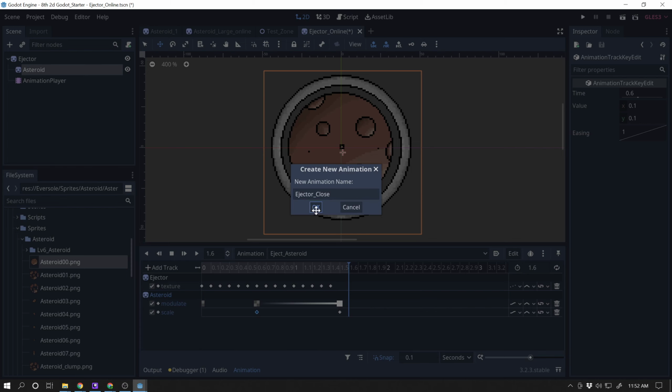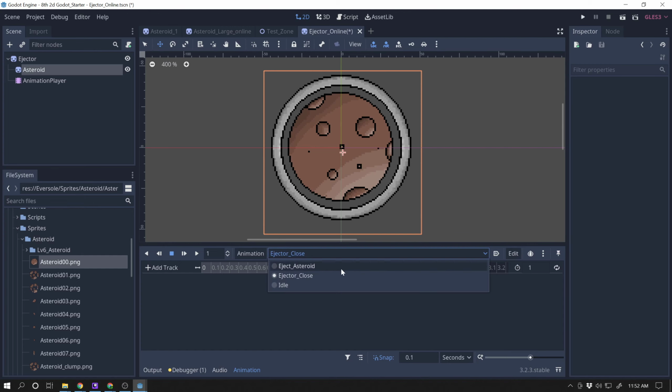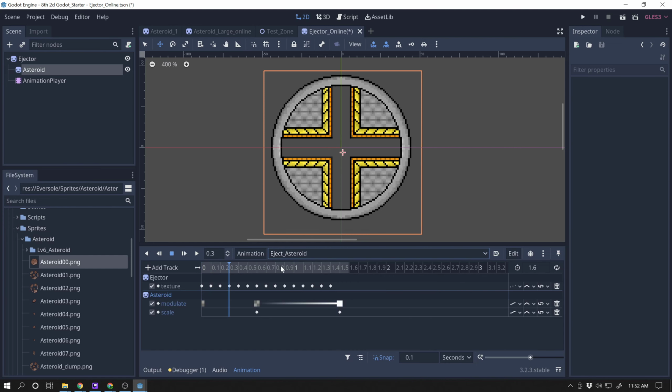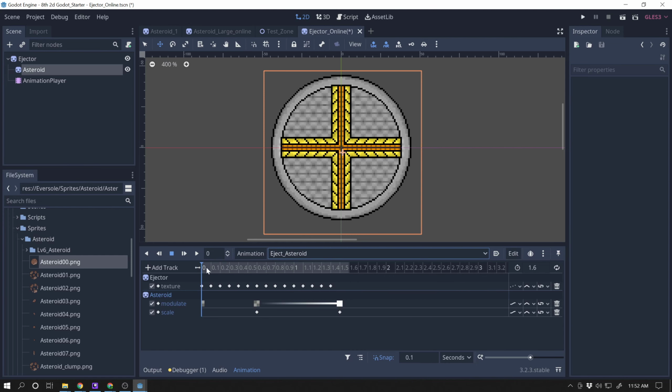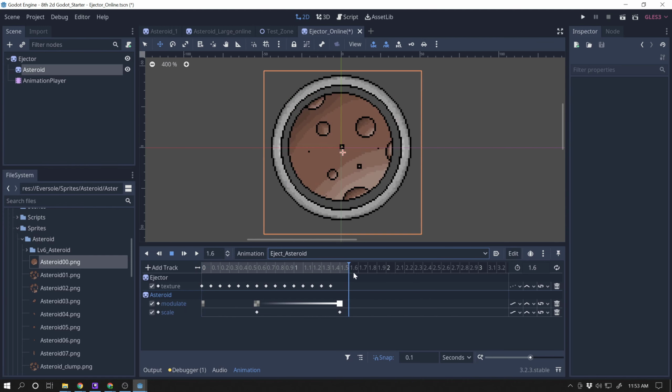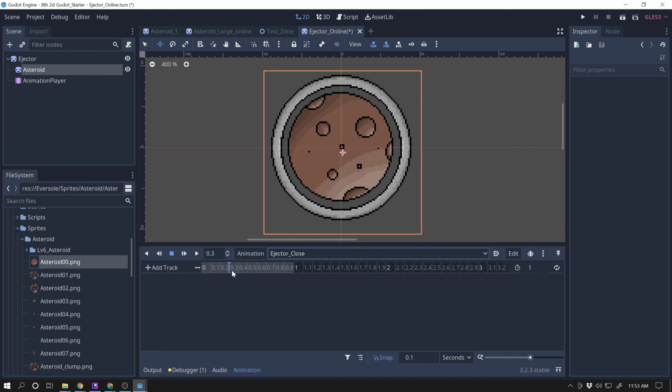Okay, so I have a third animation now. I have my first animation, which is idle. It has nothing, just sits there. Then I have my eject asteroid, which starts closed, opens up, and spits out an asteroid. Then we want the ejector closed.